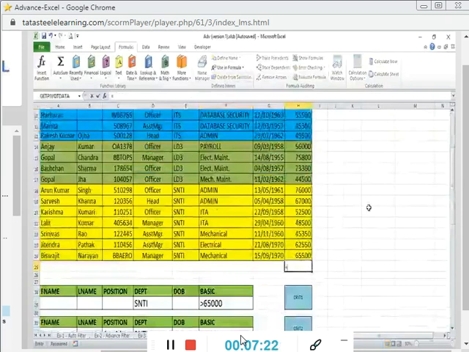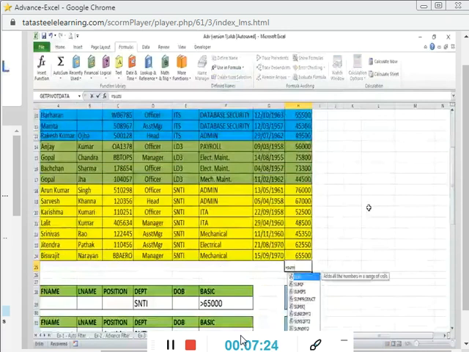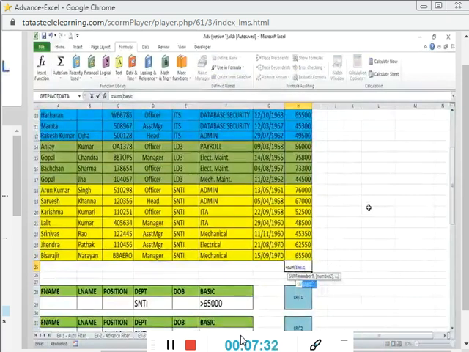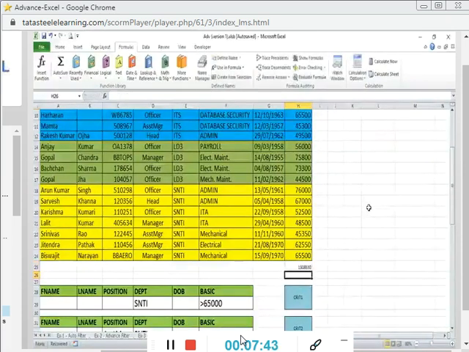We can use equal to sum. So in place of selecting the entire range, now you can use basic as the name. So basic, either you write basic or you can select label here as you have done in the earlier case. So you just select it. You select it or write basic simply. So here is the result.